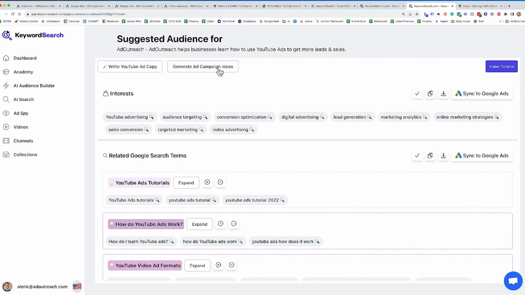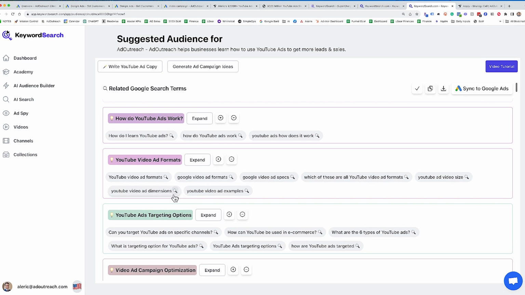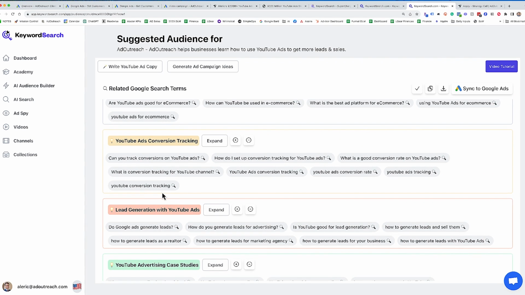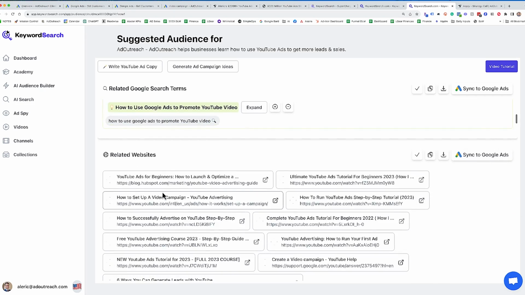So as you can see, we have all of these different audiences that are pre-built out using AI. We've got all these interests, so interest-based audiences. There's also search terms that people are searching for on Google and YouTube. You can see the YouTube ads tutorials. That's an example right there, how do YouTube ads work. All of these different topics, and inside of these, the different search terms that people are looking up on YouTube and on Google that we can target.